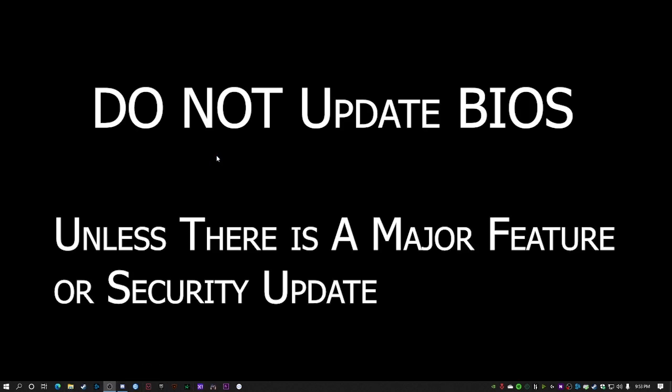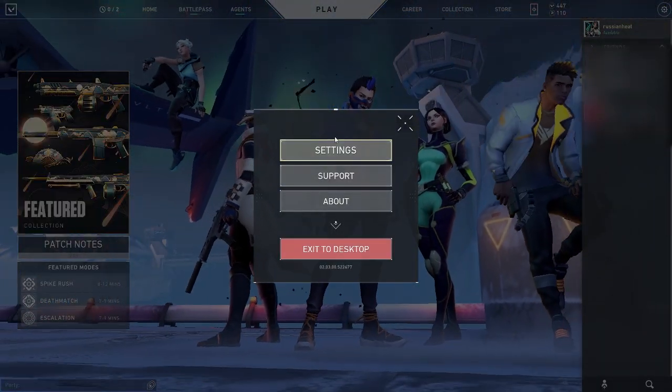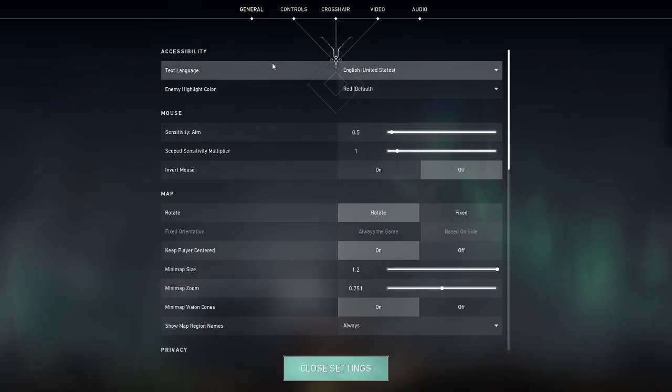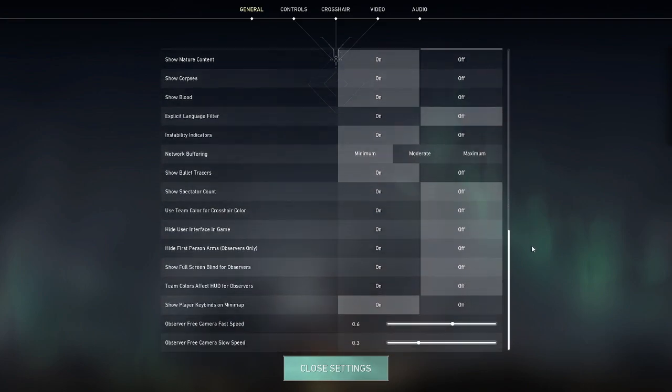Okay, let's start the game real quick, and we'll see some of the game settings that you want to change. Let's click on settings, and we're going to go over all my settings. I'll just scroll through them briefly, and I'll explain the ones that you should change. All of these settings here are preference, except for network buffering. You want to keep it on minimum if you have good internet.